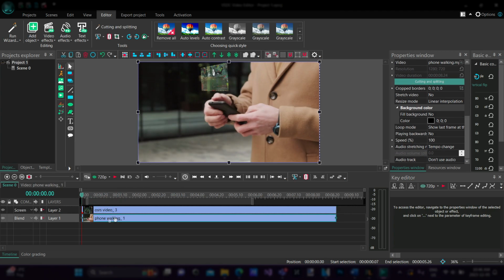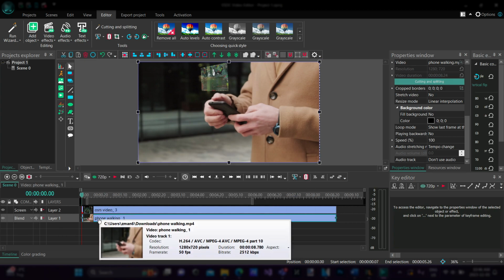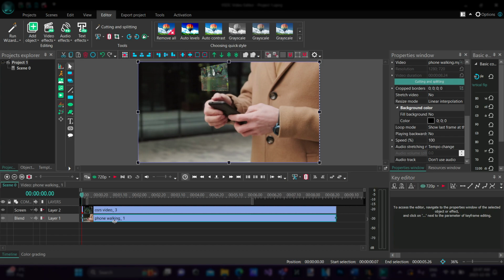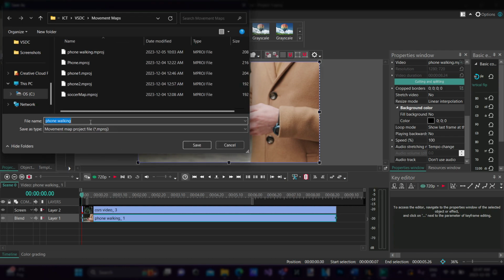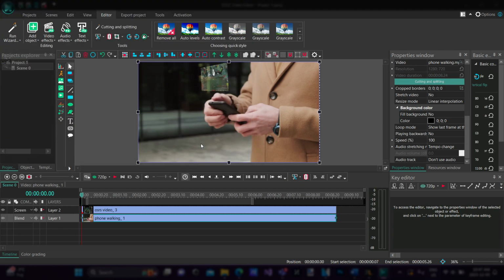So now we're going to go into the guy walking video, not your YouTube video. We're going to go into the guy walking video. And we're going to do what we did last lesson. We're going to right click, create a movement map. It's going to ask for a name for your movement map. So I don't know, let's call it guy walking. Press save.